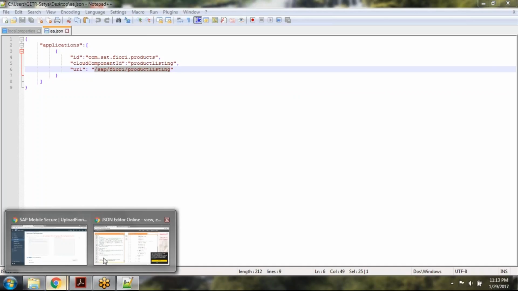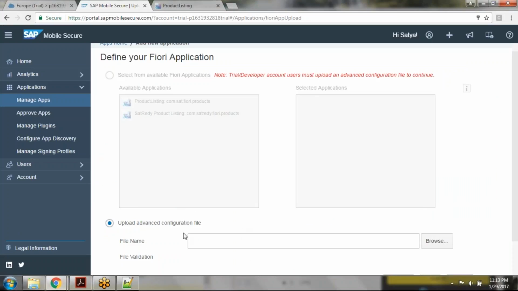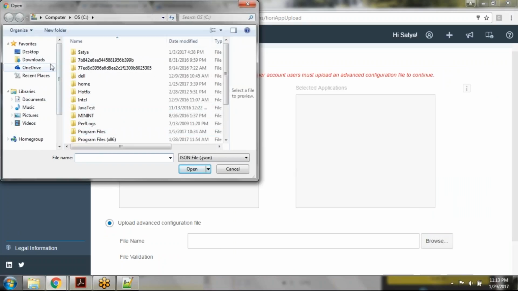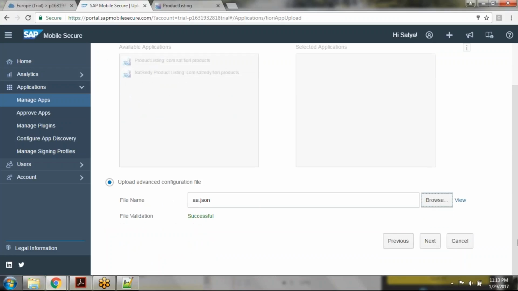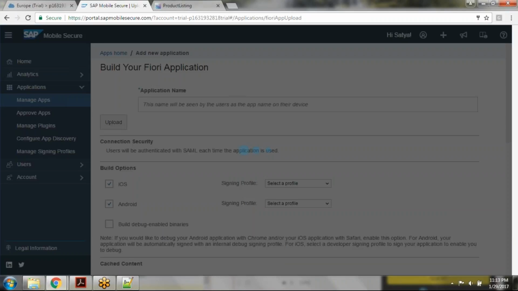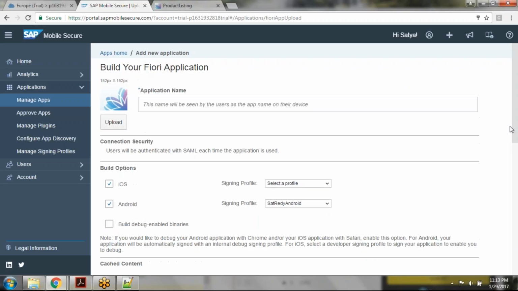Once this JSON is ready, come back to here and upload that file. It's available in the desktop. Upload that file. See, file upload is successful. Click on next. Now give application name, Fiori application name, something. Let's say product listing.